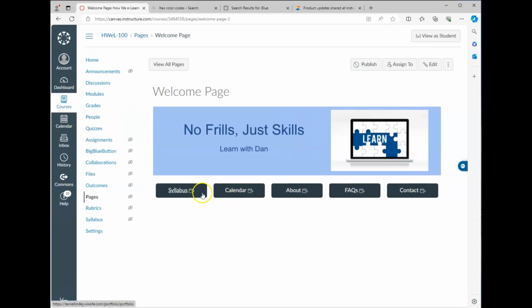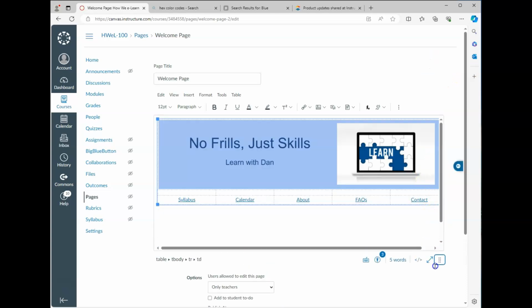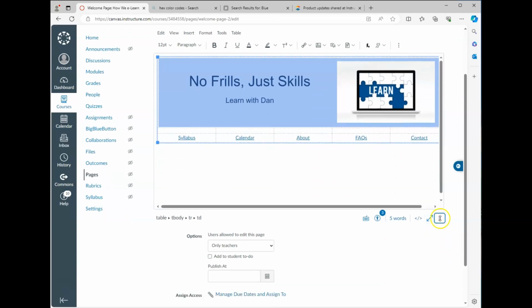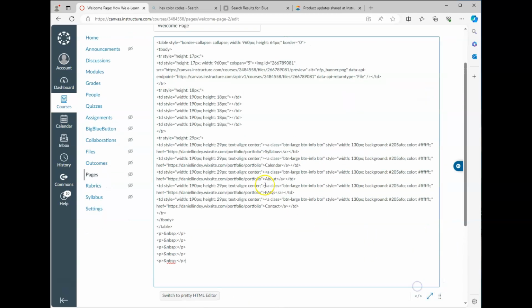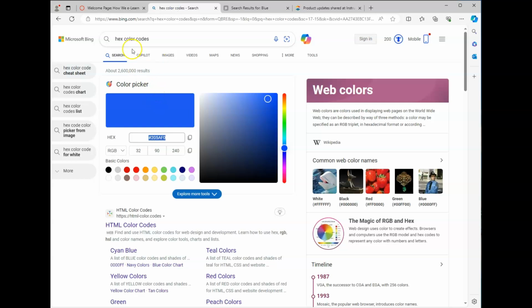Now what if you didn't like the color of these buttons? You could go in and change the color. That's the background color. And in each one of these we see the button, large button, info button with background numbers. So this is the hex color code. And when I typed in hex color code, this automatically came up, so you could use that very easily.